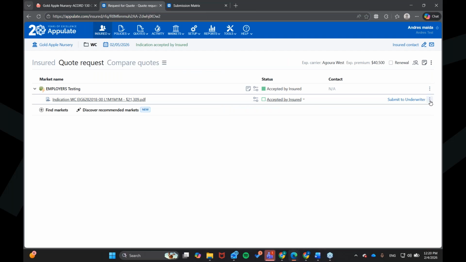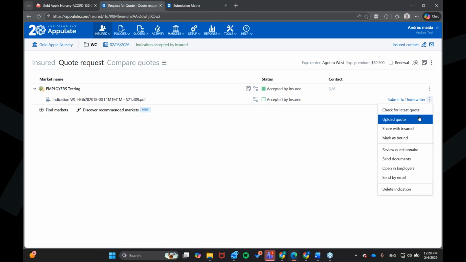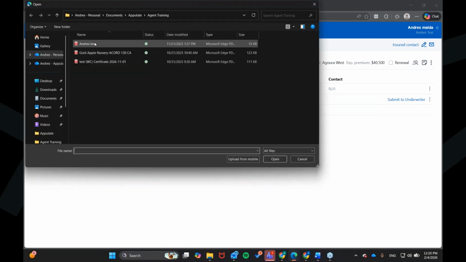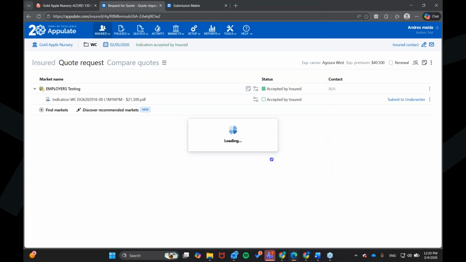Under the triple dots here at the far right as well, you have a few things that you can do here. You can review questionnaire. Feel free to check those out as well if you need to. But what we're going to do today is upload a quote. For training purposes, I'm going to choose this one, Andres test.